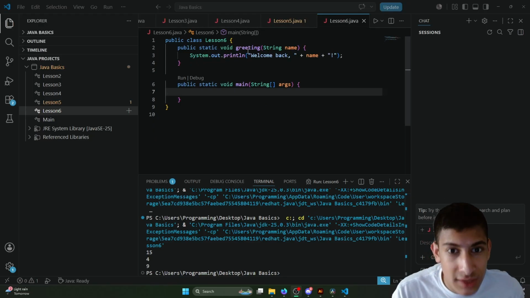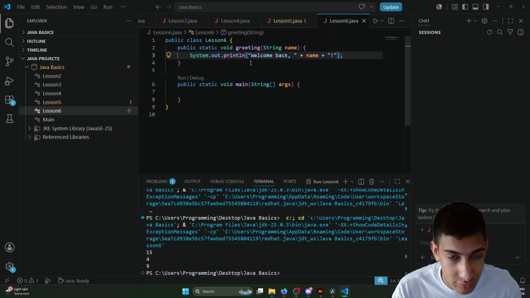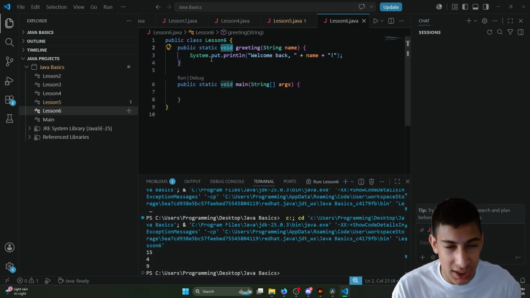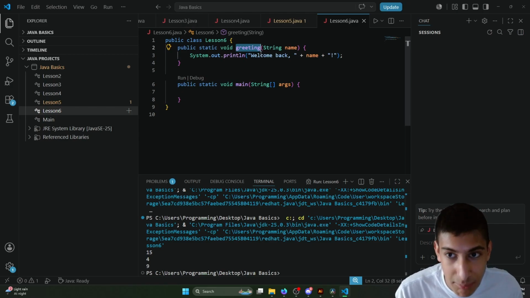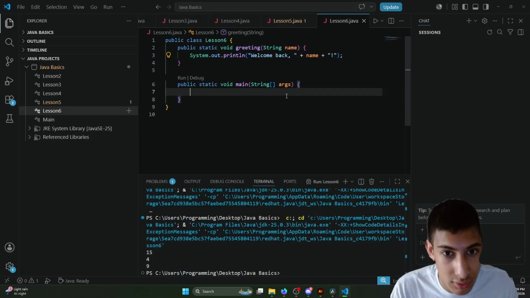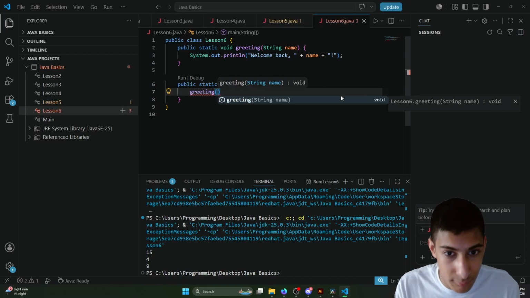Now what if we just want to print out something inside this function and we don't actually want to return anything? In that case, we can use the void keyword here as the data type. Void basically means that this greeting method here won't return anything. So storing its output would be useless because it doesn't have any output. That means we can just use the method by calling it.